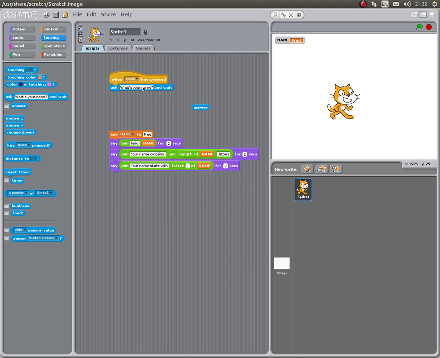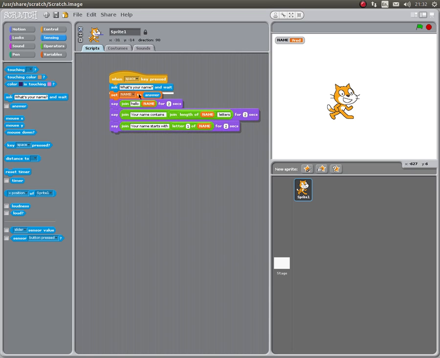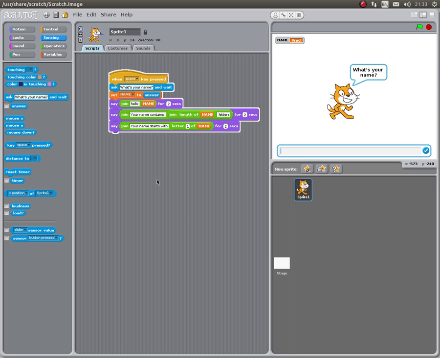Now the answer to that is going to be the name we want to put into here, so we'll replace Fred with the answer and then join everything back up again. Now let's press the space bar again and see what we have. This time Scratch is asking us what your name is. So the name can be Jason. Return or press the enter key.